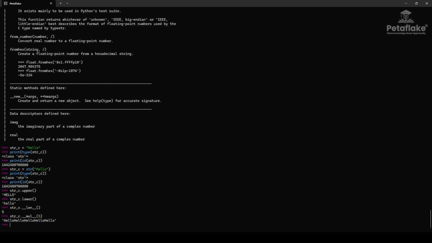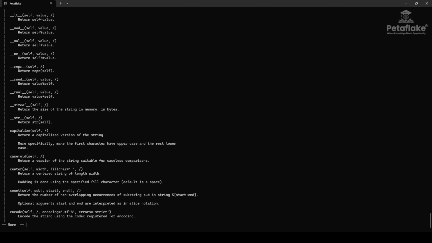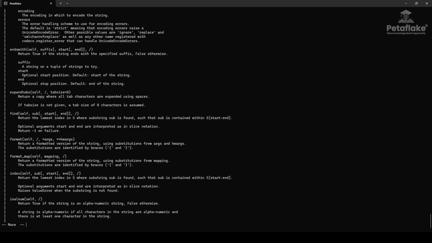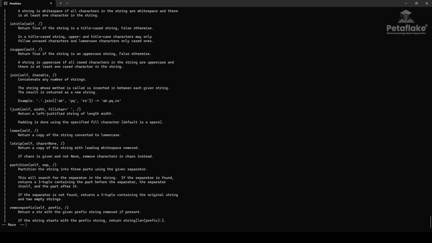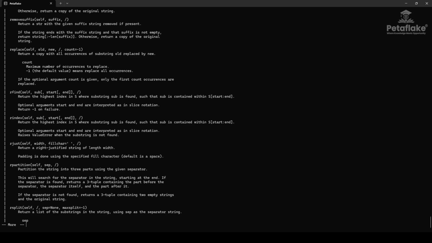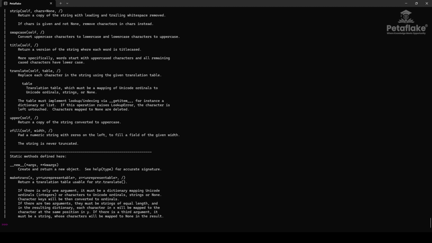To view all the methods of the string class, we need to pass the string class as an argument to the help function. We need to press the spacebar key on the keyboard to scroll down to the remaining pages to see all the methods of the string class. We need to press the alphabet Q key to exit from the help function.